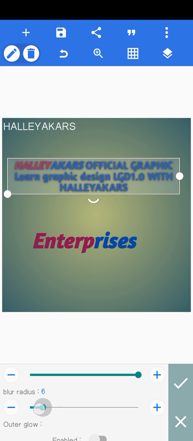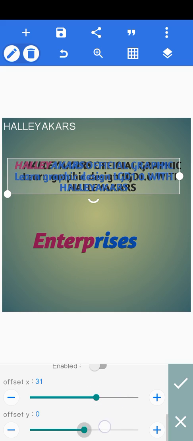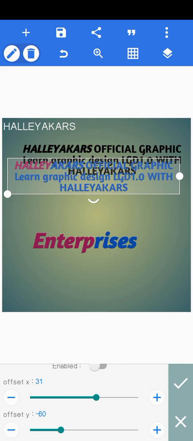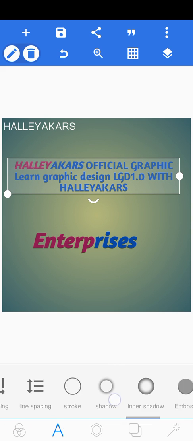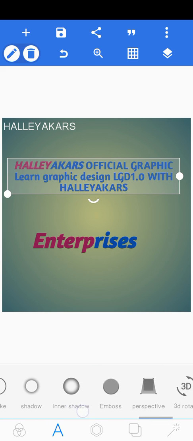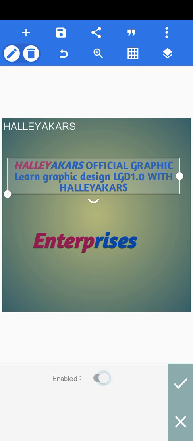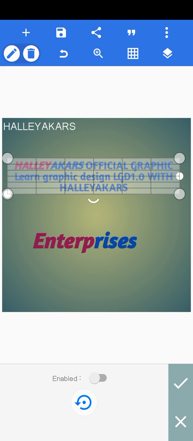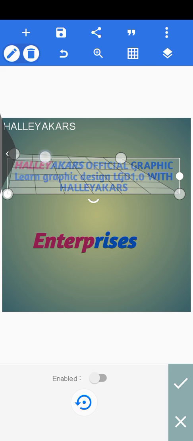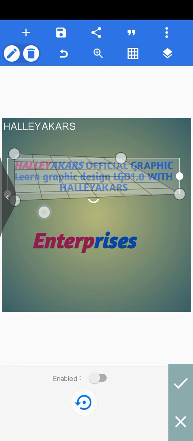Blur is the way it is blurring. Offset, whether I should move it to the right or left. You can try to do it like that. So that's that. Inner shadow is the inner shadow of the text. Same thing applies. Emboss. See emboss, change it like this. Perspective. This is the perspective too. Not all graphic designers know how to use this. Not all.